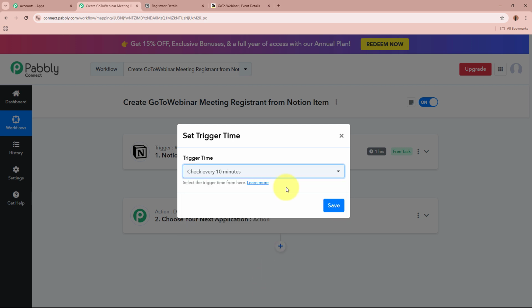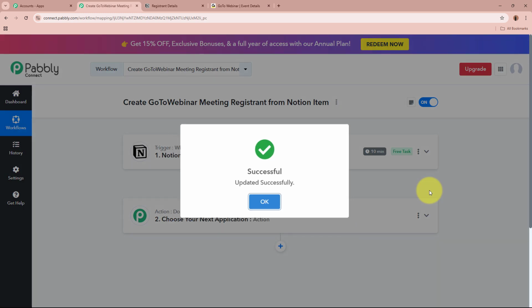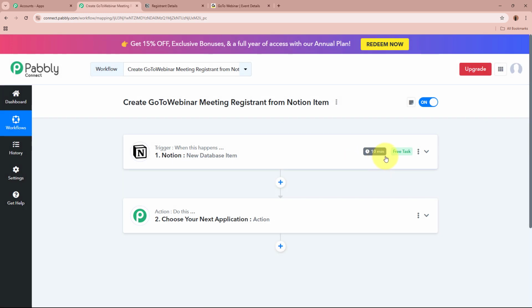I want it as 10 minutes. So I'm going to select the trigger time as 10 minutes and save the changes. You can see the trigger time has been changed.